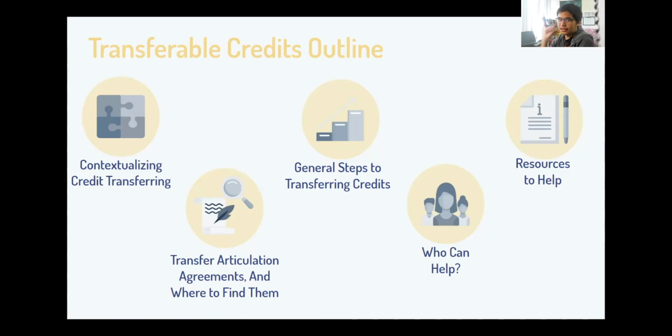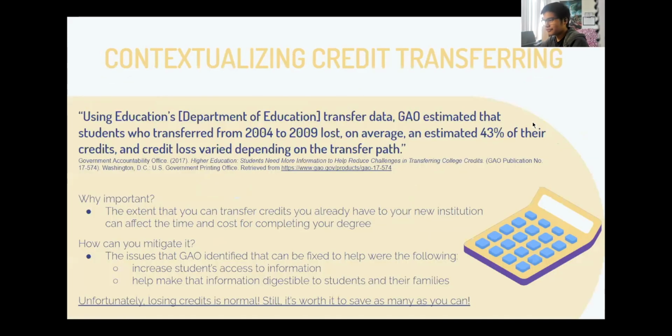We're gonna first contextualize credit transferring. I'm gonna talk about what the sentiment is around transferring credits and what problems are associated with it. Then I'm gonna go into how to find transfer articulation agreements. I'm going to give a 5-step general step-by-step plan on how to transfer credits generally. Then I'm going to go into resources, who can help, and what resources can help you. So first, we're going to contextualize credit transferring.